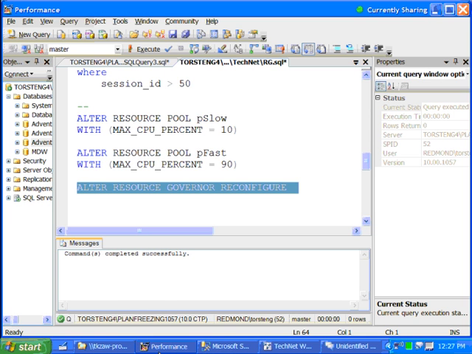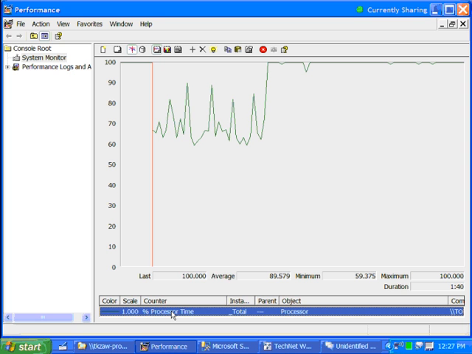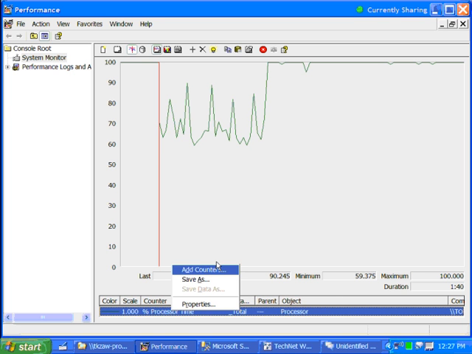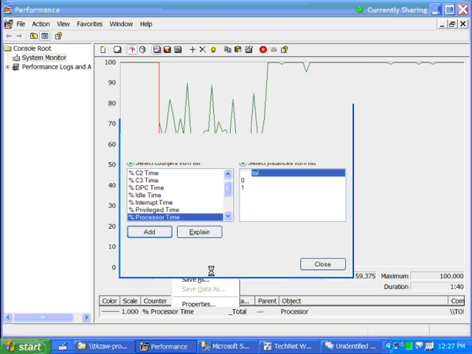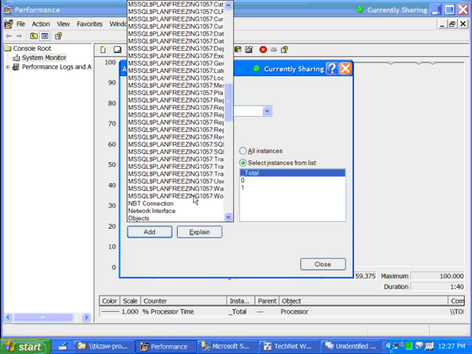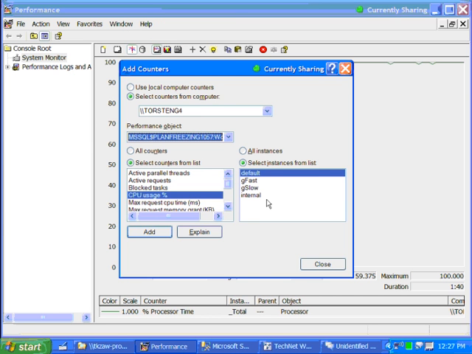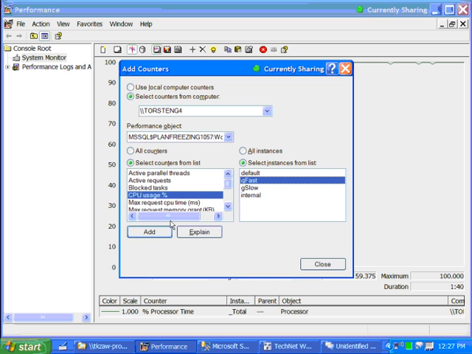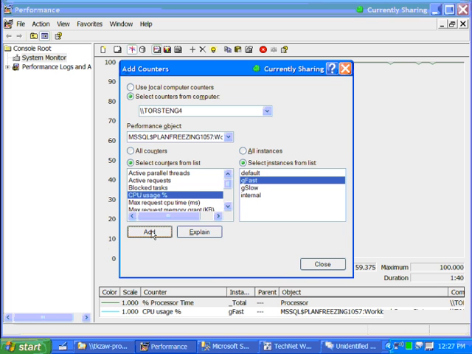Go back into performance, still maxing out the box. And now let me show you the different counters that we added. So we have workload group counters, and you can add counters for the different groups.